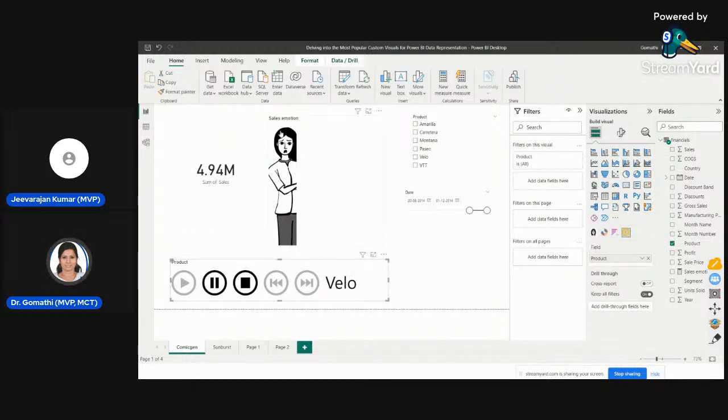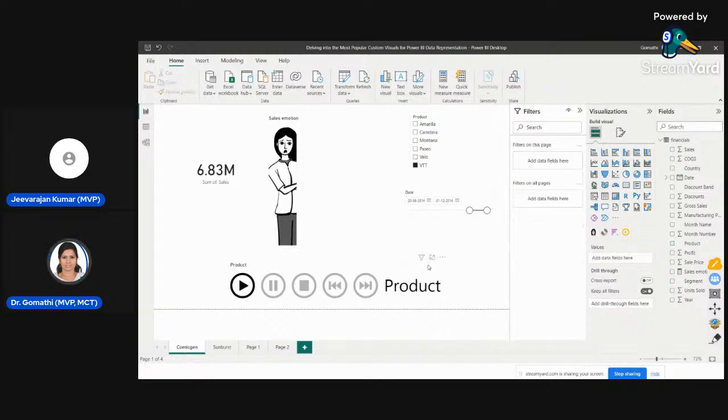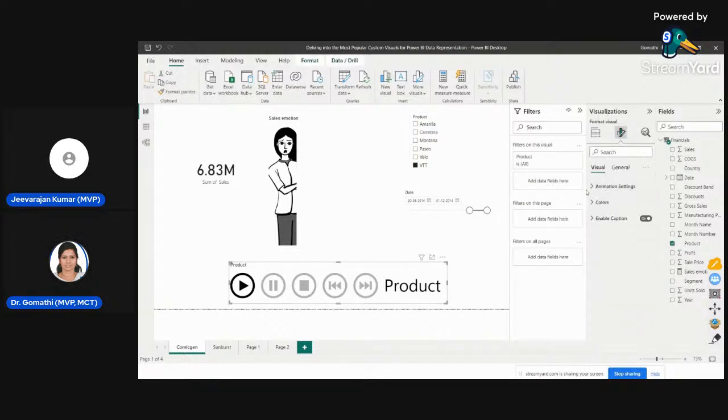The sales emotion is also trying to change, but immediately this play axis is playing, so that is why you cannot see how the sales emotion is changing properly. So you can go and change the animation settings here. You can make it how many milliseconds you want. You can just change it to 5000 milliseconds, and if you want to loop it, you can turn loop on. If you want to autoplay it, you can turn autoplay on.